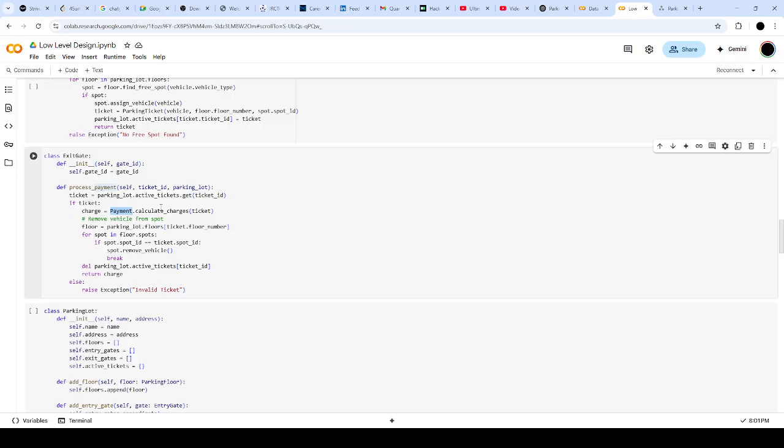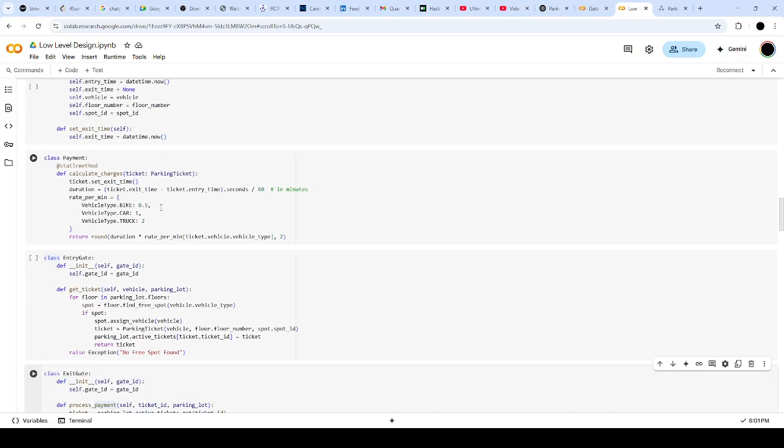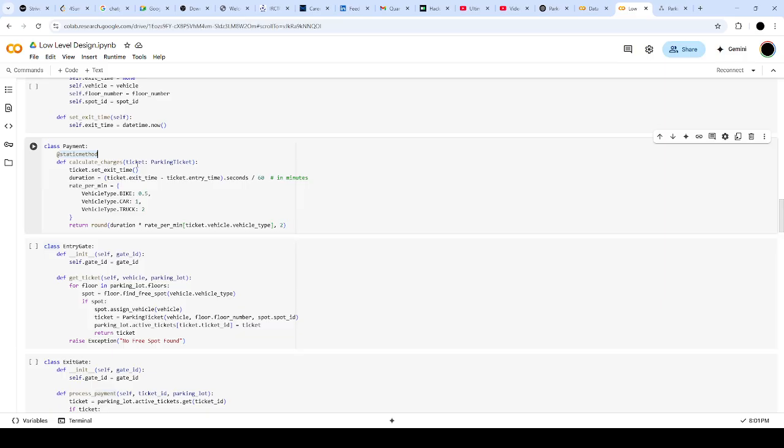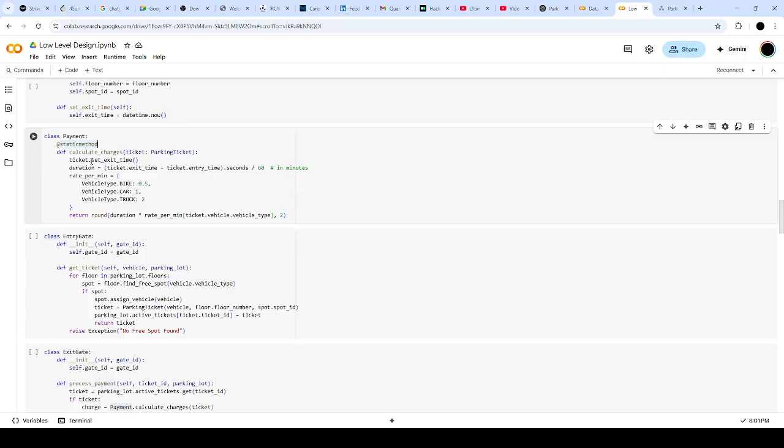So we will call this payment class. Let me show you that. This payment class has this calculate charges method. So with the ticket, actually, the exit time is empty when the vehicle enters into the system. But right now we will set the exit time into that ticket, and depending upon the duration, this is the actual formula we will use for duration calculations, and these are all the price brackets for different vehicle types.